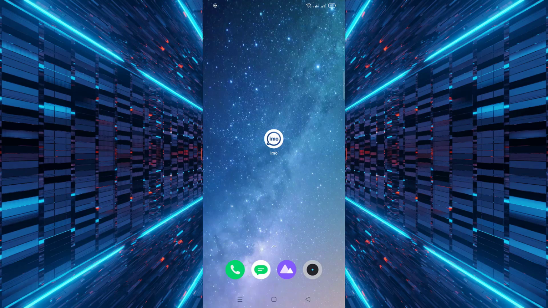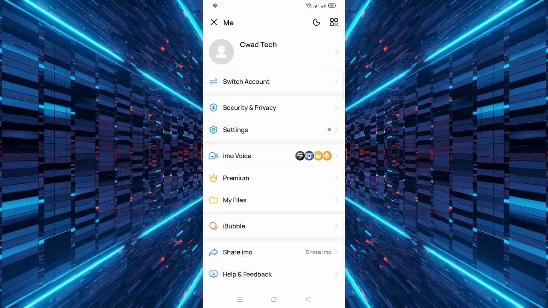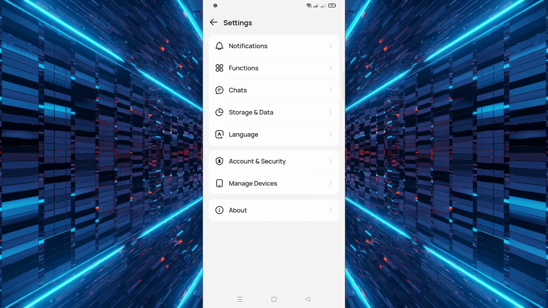Let's get started. First, open the IMO app on your phone. Next, tap on the profile icon located at the top left. Then select the Settings option from the menu. Then, within the Settings menu, look for the Language option and tap on it.